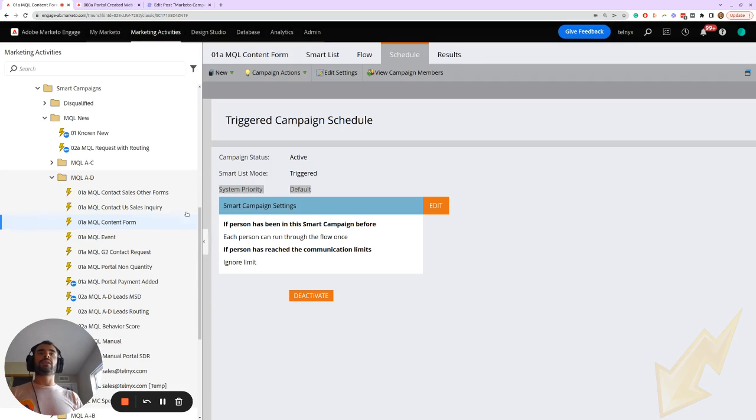So we can tell that by prioritizing this known and new campaign and setting it equal to high and setting the priority of this MQL campaign equal to low, that this known and new campaign will always run to sync the person to Salesforce. And then we get all the information back and we know whether we can then MQL someone.